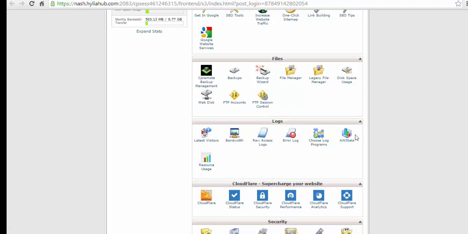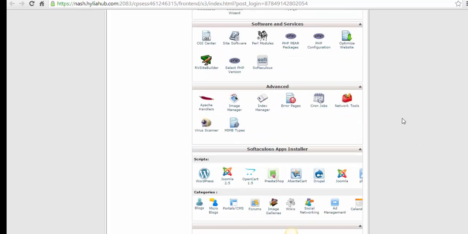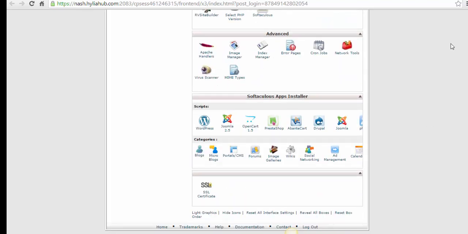Your FTP accounts, setting up how to transfer stuff and upload stuff via FTP. I mean, there's a ton of things. Your subdomains. I could keep on going, right? Redirects, the lot. Everything's inside your cPanel. So what we want is WordPress. So down at the bottom, Softaculous Apps Installer, we want to click on WordPress.